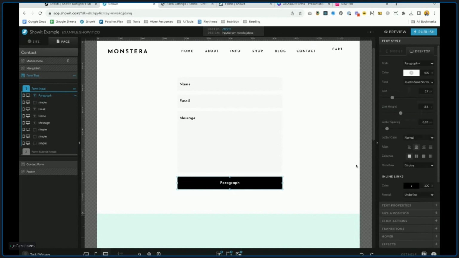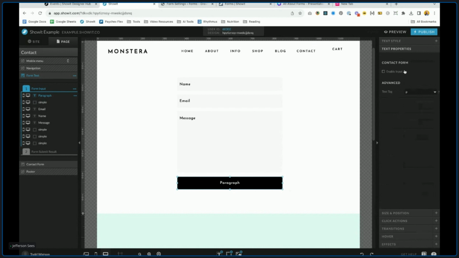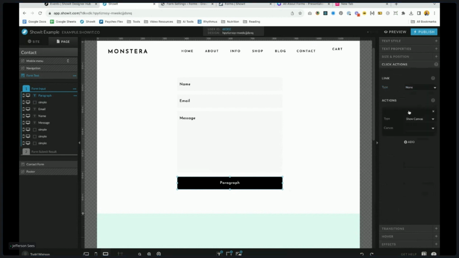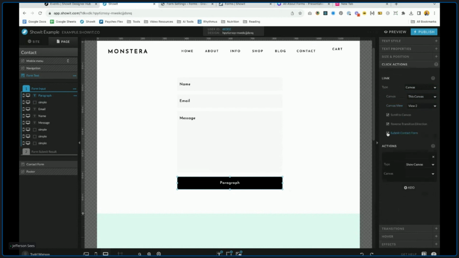Okay, so now we want to make sure that Showit knows this is a submit button. And so we're going to do click actions, actually. Come over here, and it will be add action. Canvas, Canvas View 2, submit contact form.